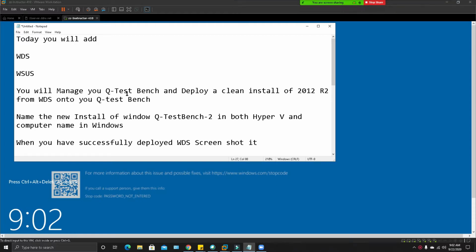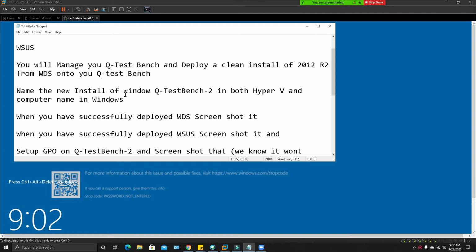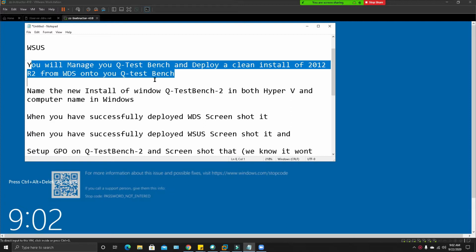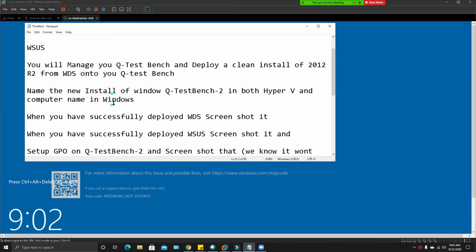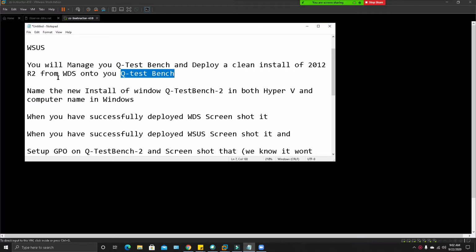So yesterday we started with the WDS, the WSUS. I don't know why people got confused on this part. Maybe I just didn't word it correctly. Yesterday was you will manage your Q-test bench and deploy a clean install of 2012 R2 from WDS onto your Q-test bench, which for me says you're going to install 2012 R2 from a WDS onto your Q-test bench. I don't know why a bunch of people tried to install WDS on the Q-test bench.